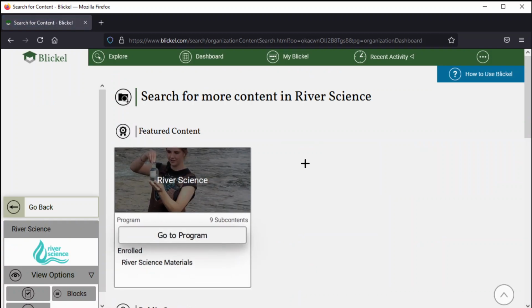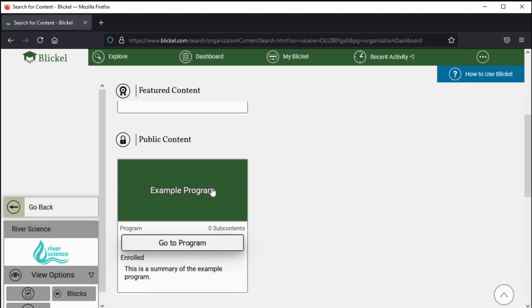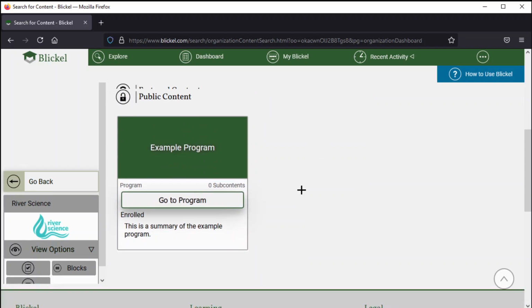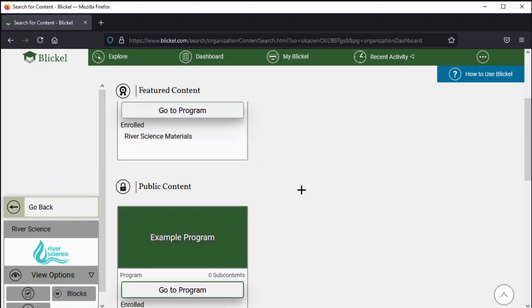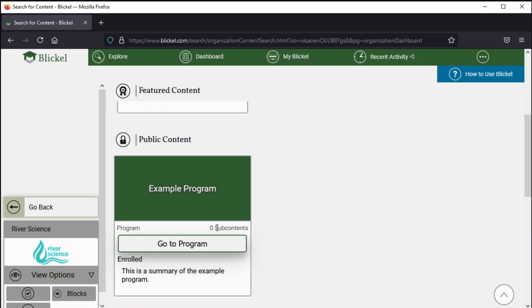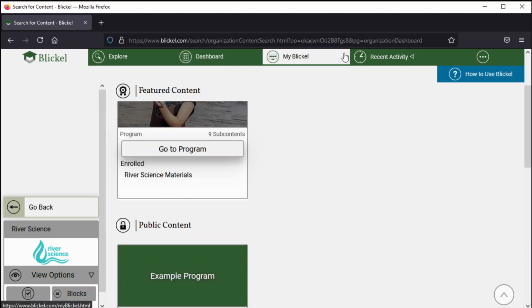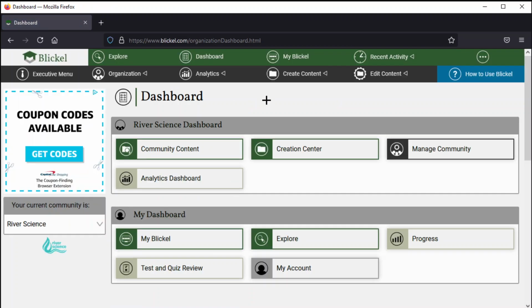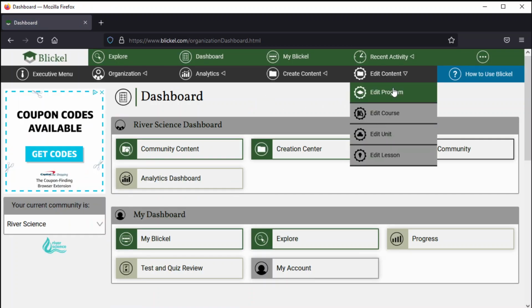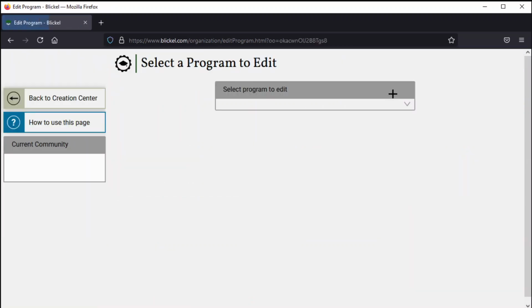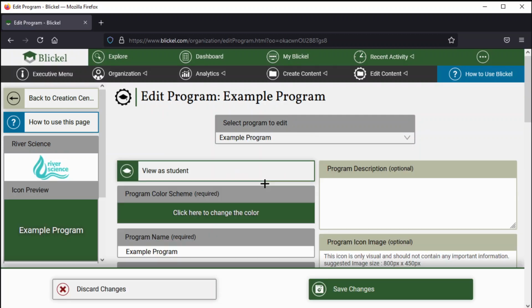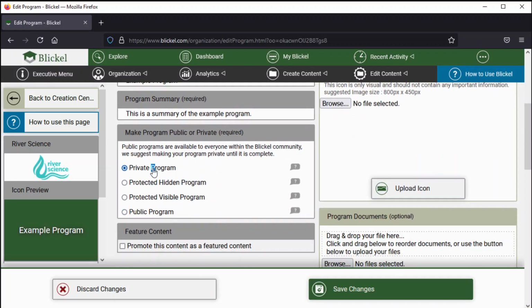You'll see that here we have the featured content, but there's also a section for public content so that people can see the other contents that you have in your organization. So we're not ready to make this public because there is nothing inside of this program, and so I'm going to go back to the dashboard, and I'm going to use the shortcut to go back to Edit Program, and let's go ahead and make that content private.